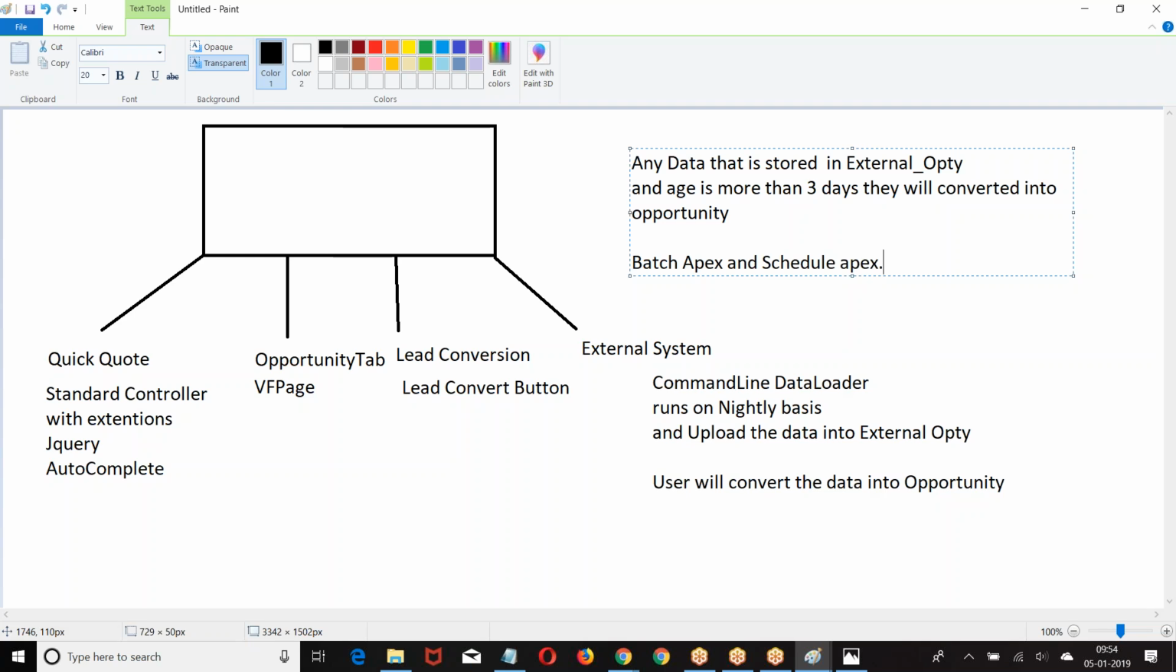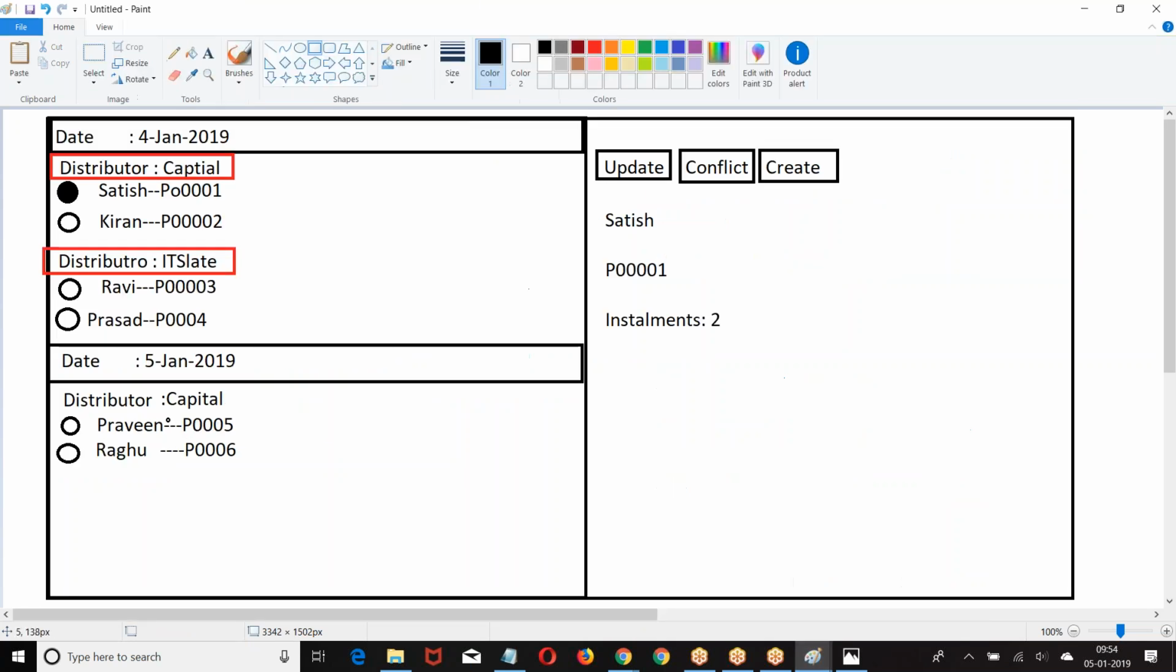Technically, is it clear for everyone? Everyone has seen this? Clear for everyone? Okay. Now, once the opportunity is created, what will happen? Let us see. Once opportunities are assigned, opportunities are created. This is how the opportunities are created. Once opportunities are getting created, what functionalities will be running? Let us discuss this.